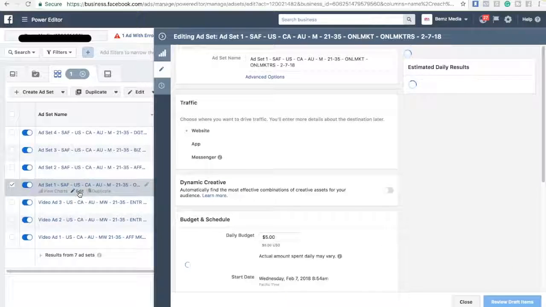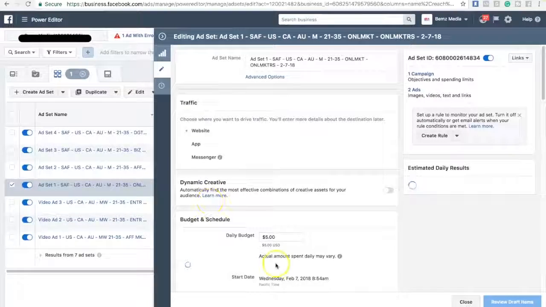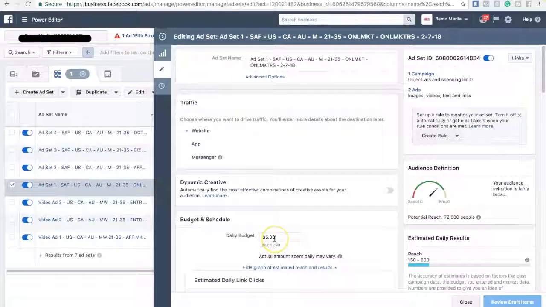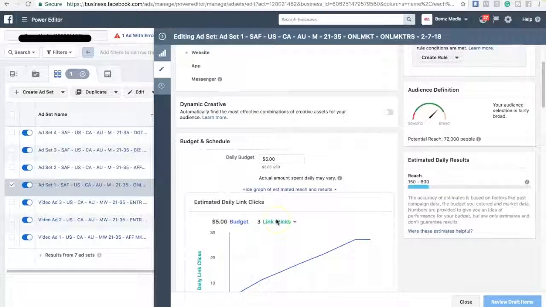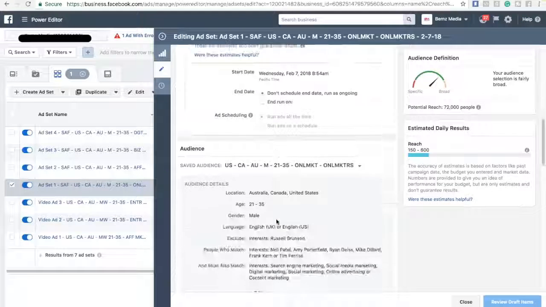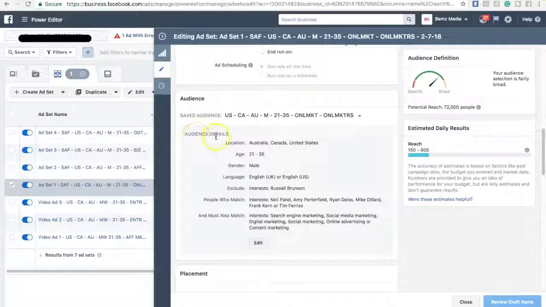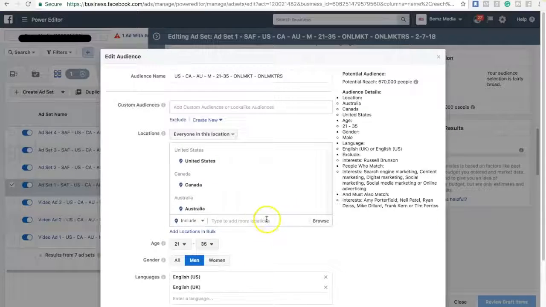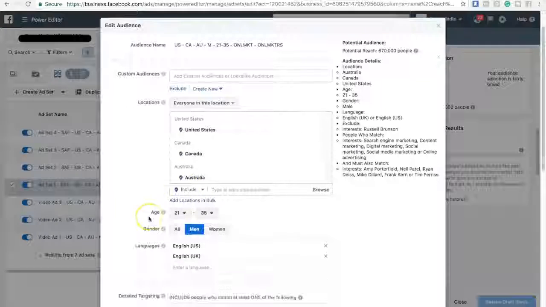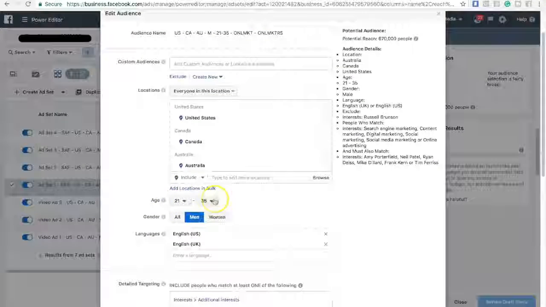So if you go to edit, I always start my audiences at $5 a day, right? Now, what's most important is not how much you're spending, but this right here: your audience details. So first you have to figure out where's the location? So United States, Canada, Australia. Perfect. I told you the age, 21 and 35.